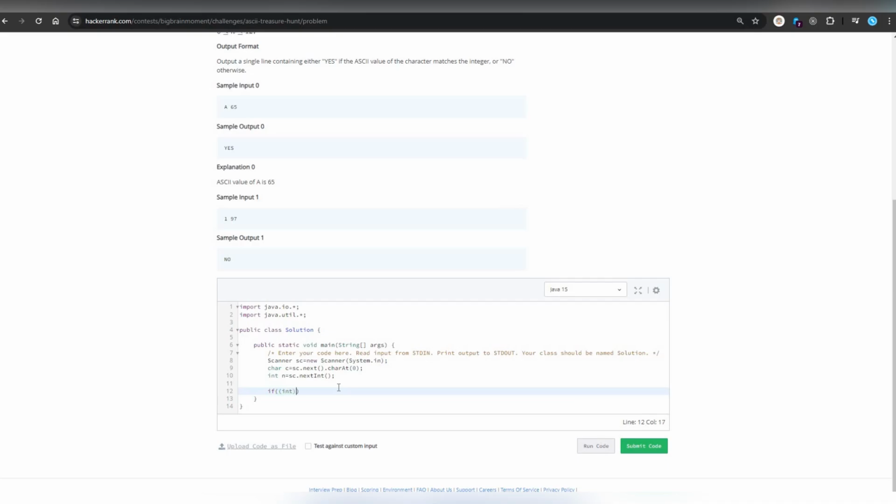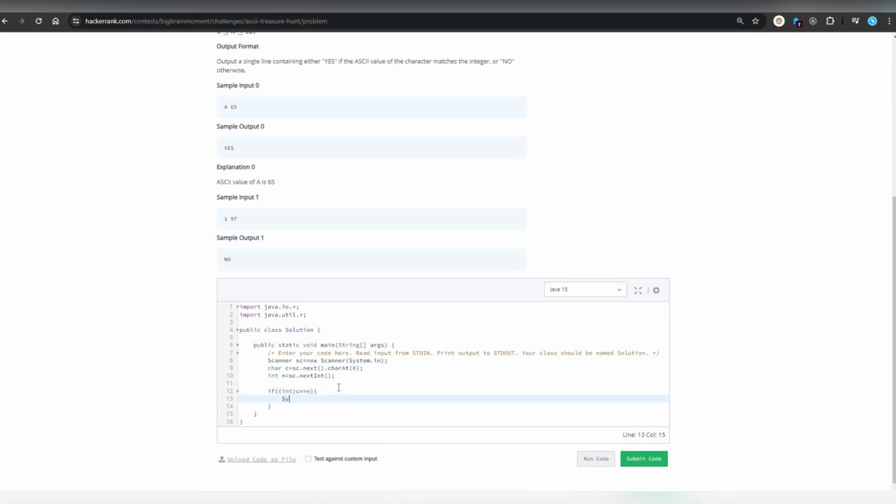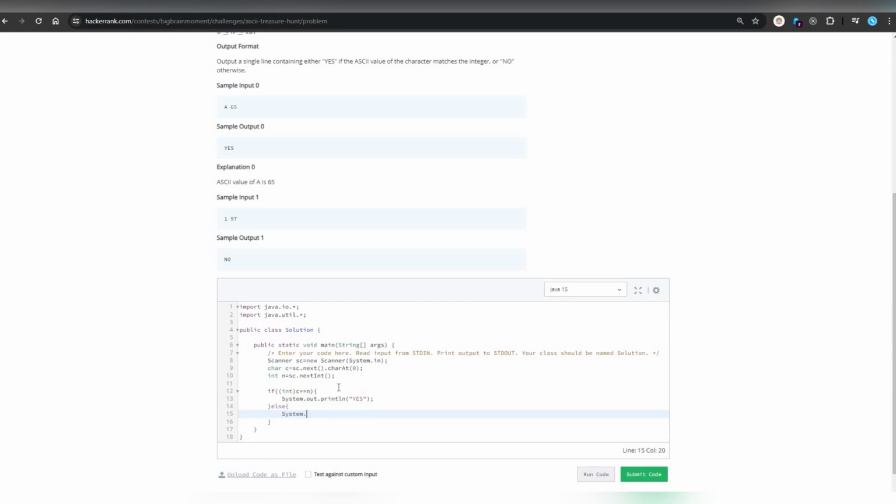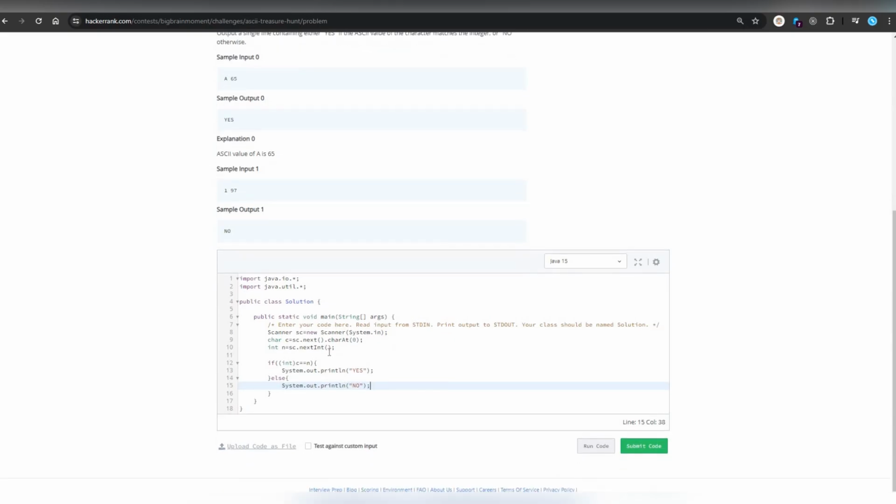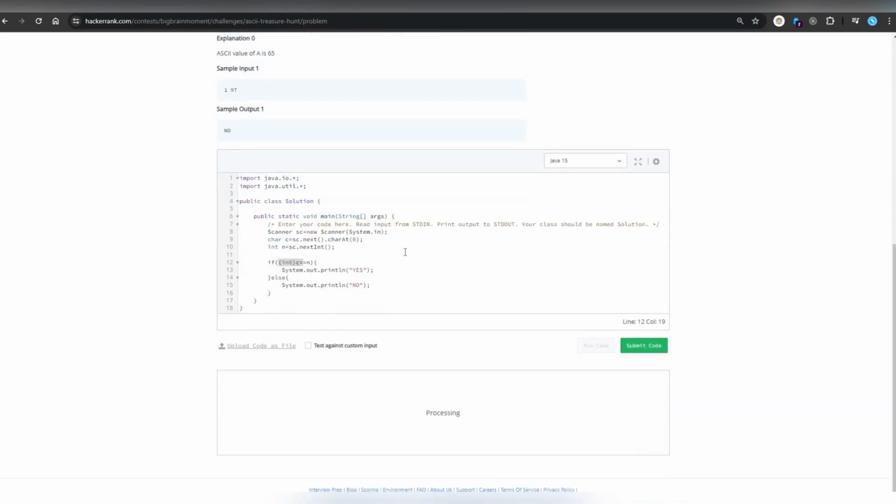int of c, then. So yeah, Java uses Unicode, but ASCII is backwards compatible with Unicode, so it's fine. Just run this code and see if it works.